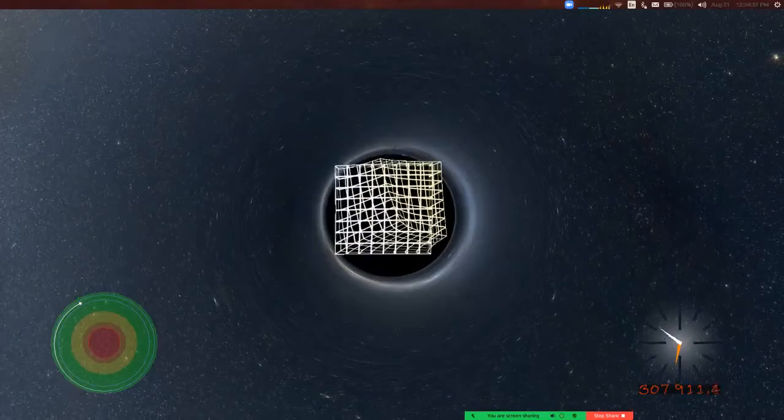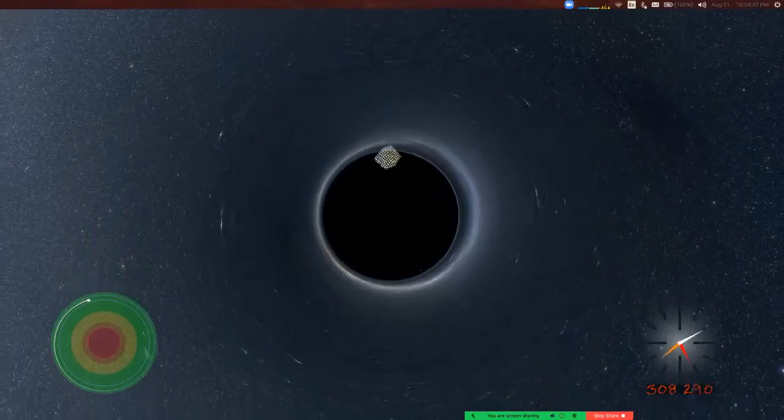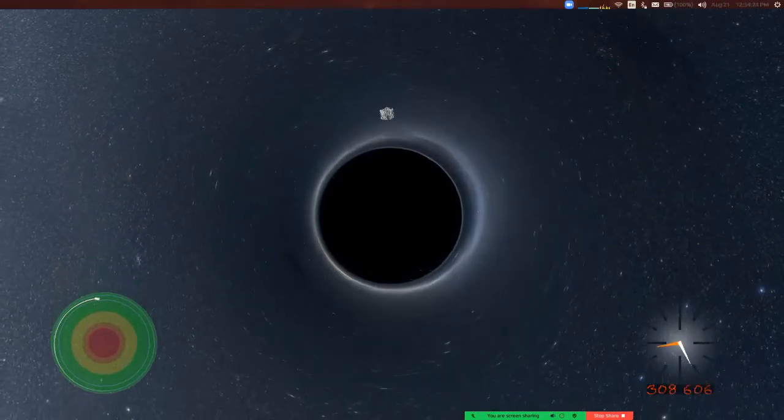Let's send the probe on into the black hole, and I'll speed it up, see what happens. You can play a game. Will it fall in or not?